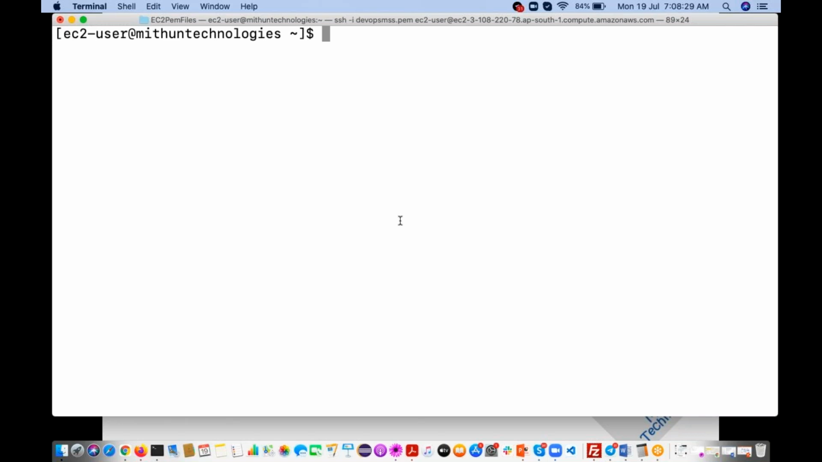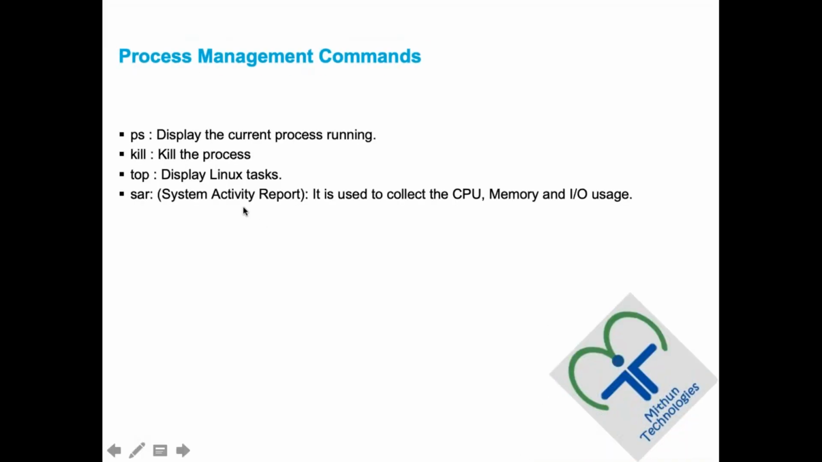For that, you can use the SAR command. SAR means system activity report. It is used to collect CPU, memory, and IO usage. Okay. So the top command will give you how your server resources are currently being utilized. The SAR command will display how your server resources were working earlier. Okay. By default the SAR command is not installed. You have to install this package.